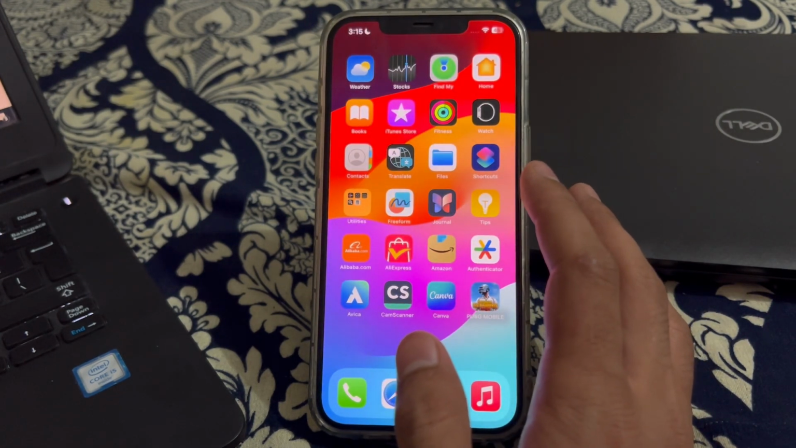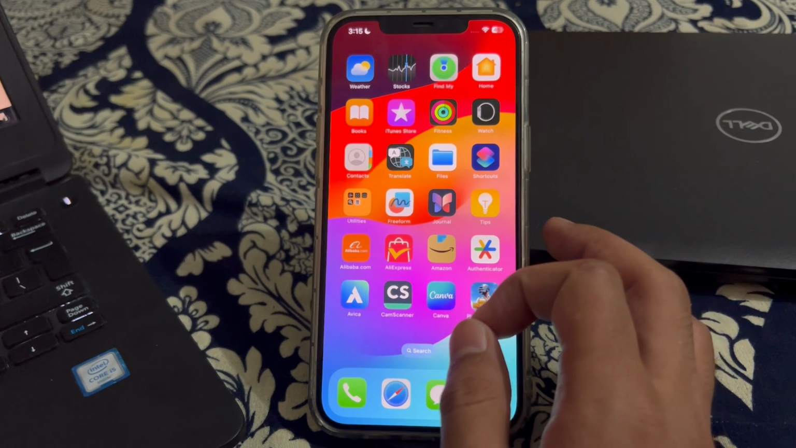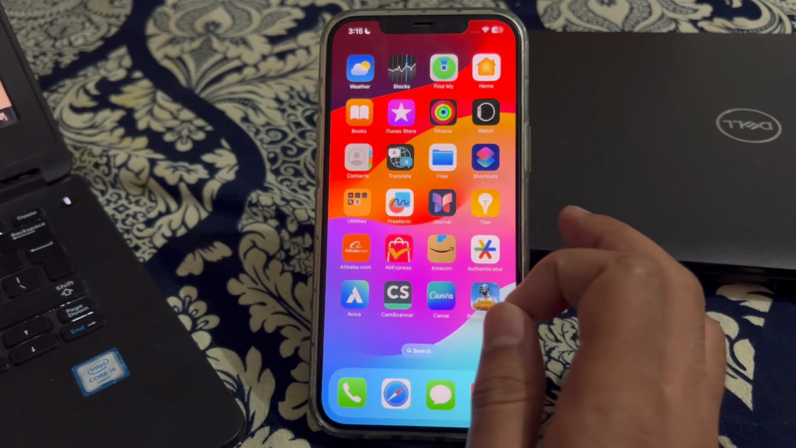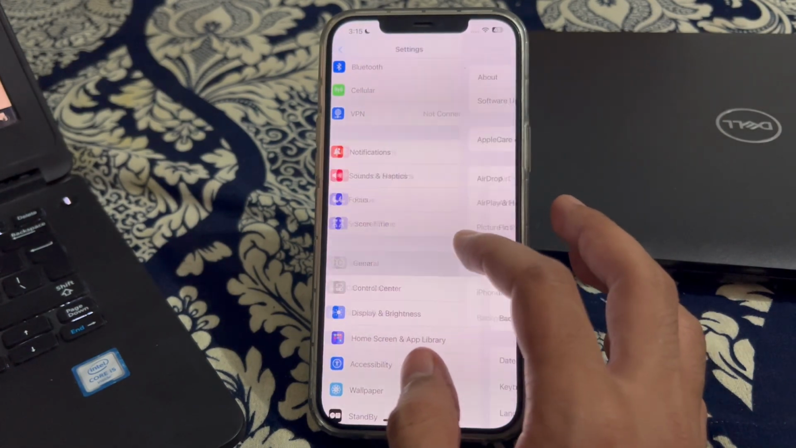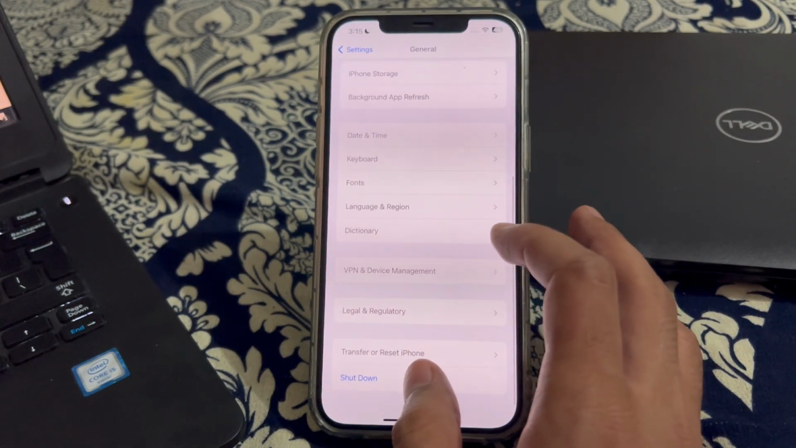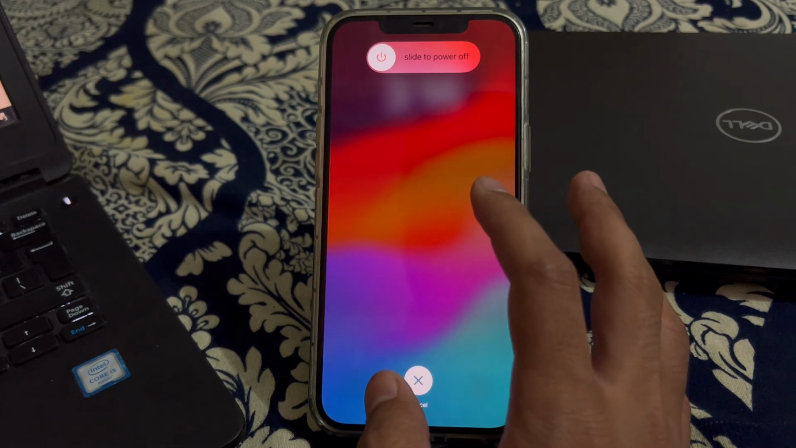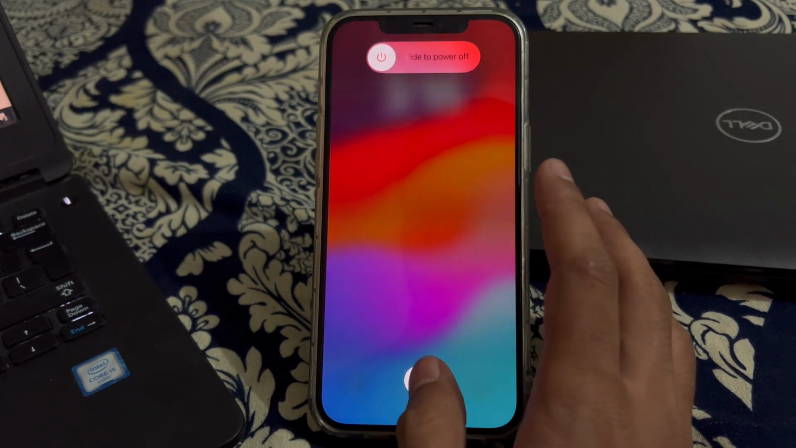After this, what you have to do is simply restart your iPhone. Sometimes restarting your iPhone can fix these types of issues. To restart your iPhone, you have to open Settings, scroll down and tap on General. Again, scroll down and then tap on Shut Down. Shut down your iPhone and then restart it 15 to 20 seconds later.